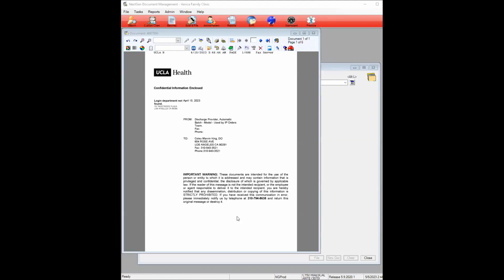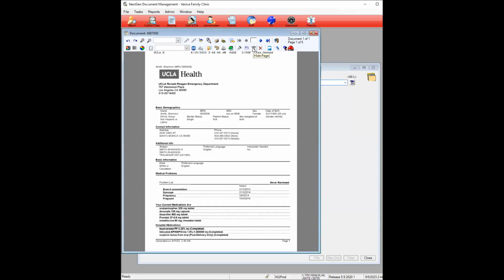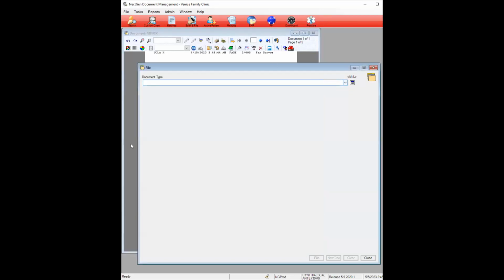Okay, so this is an example of hiding a page. So this one is a hospital notes from UCLA. We do not need the first page. So if you want to hide this page, it's pretty easy. All you have to do is click on this little guy right here, and it hides it for you. And then you go ahead and file the rest of the documents.